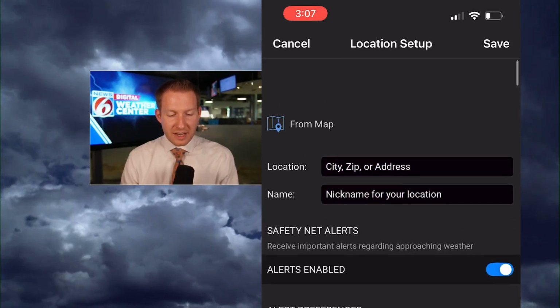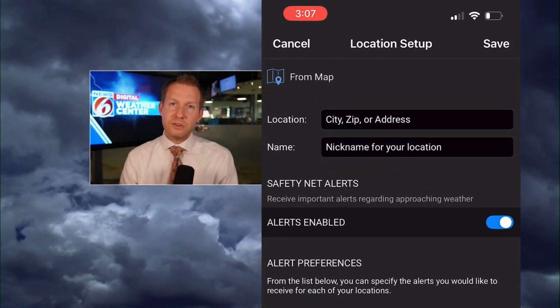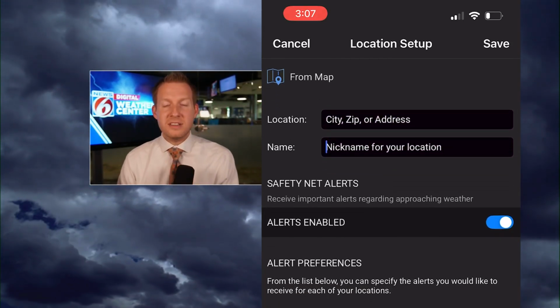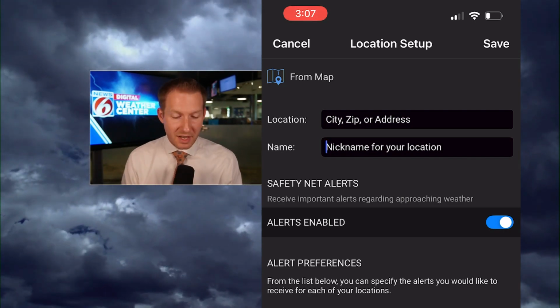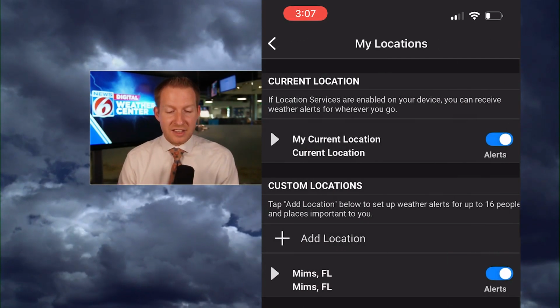And you can do a nickname. So it can be like mom's house or grandma's house or Dusty's house if you had a friend named Dusty, things like that. So that's really cool.